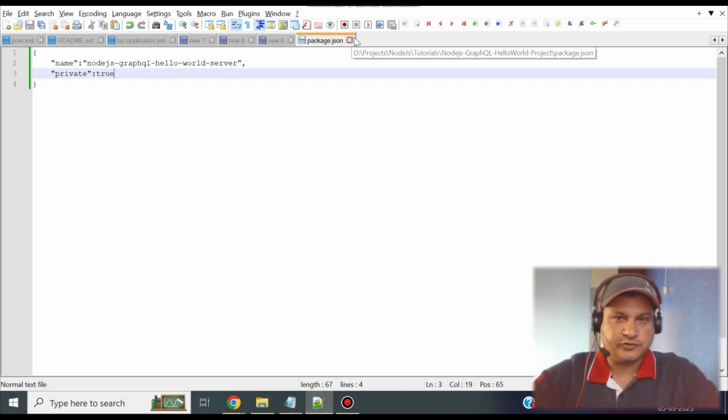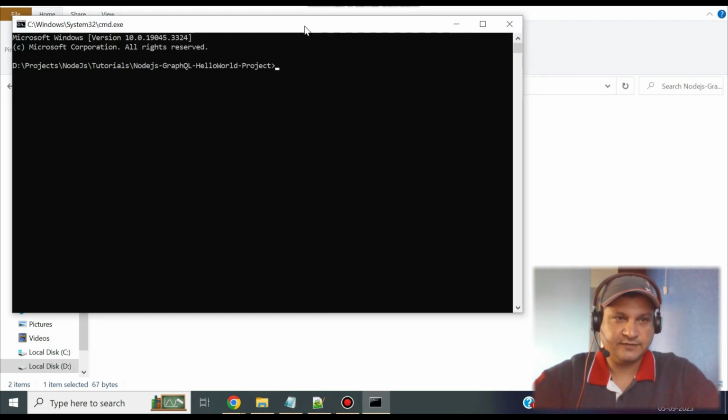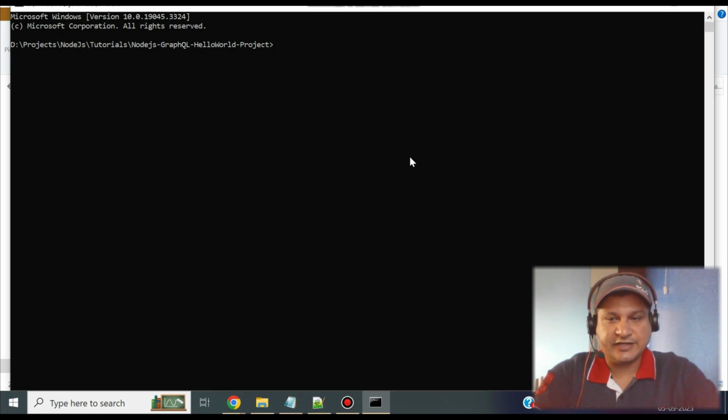Now I'll install a few dependencies. Let me open a command prompt at this location, and now I'll be installing the Express, Body Parser, and CORS modules here. So let me do that. npm install express body-parser and cors.